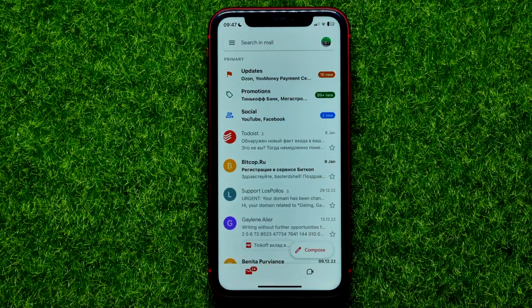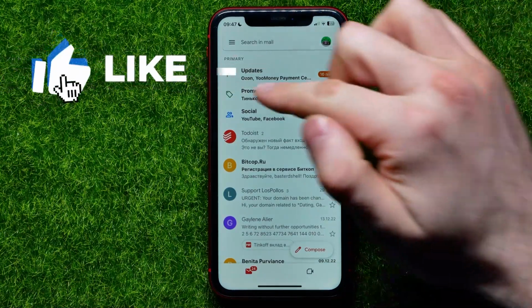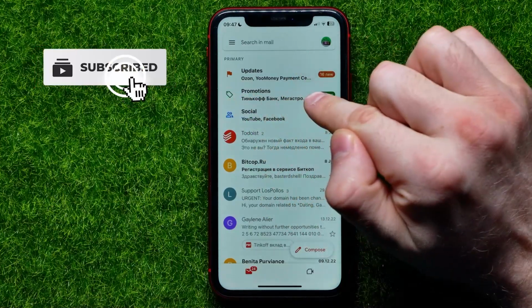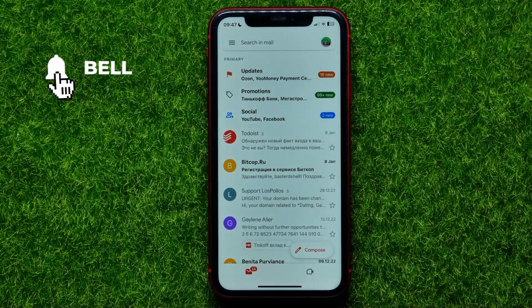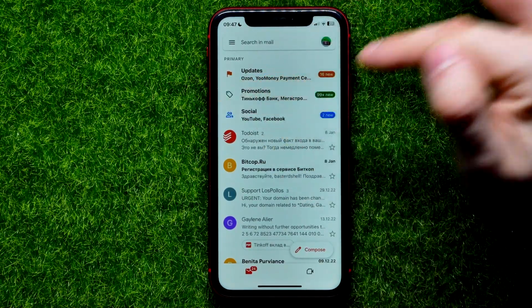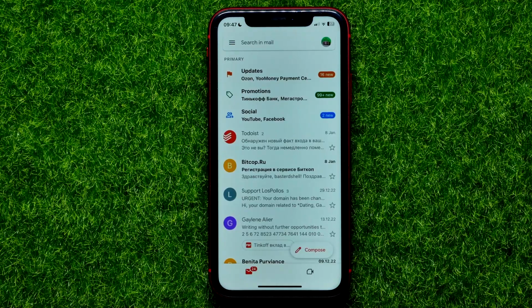So let's begin. Once you've opened your Gmail app, you may notice right here that promotions, you can get into it to see all the promotions emails that can be quite annoying for some people, and I'll show you how you can remove that option from here.